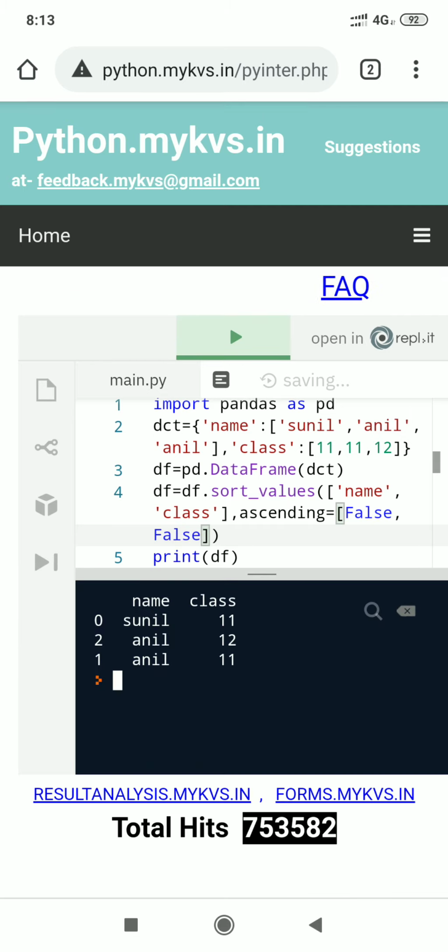Sunil with Sunil class 11, then Anil with higher class taken first, because we are trying to access the data in the descending order of class also. So students, I have explained all aspects of arranging data in ascending or descending order of multiple columns. Hope that you will do it practically and learn.